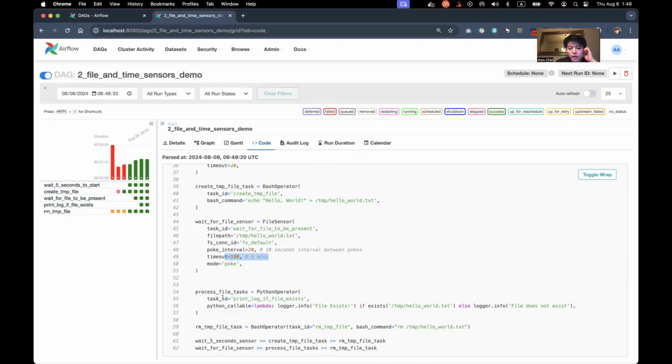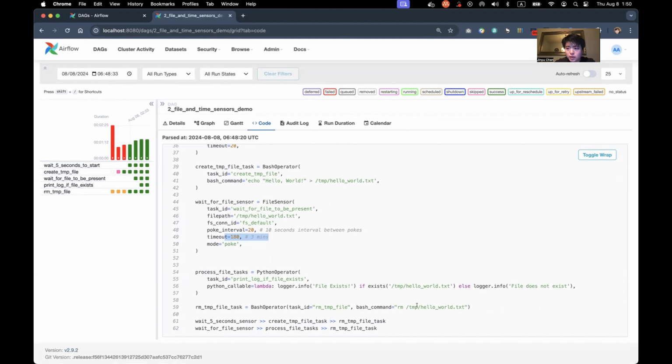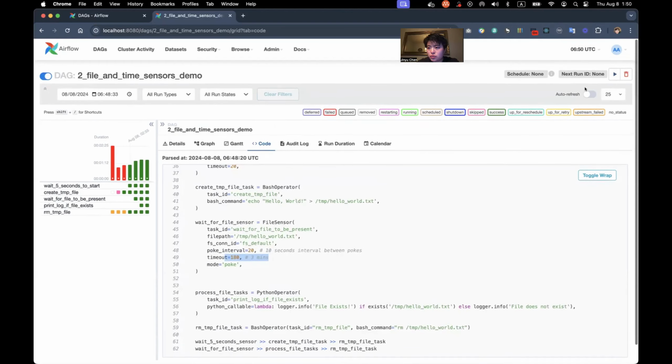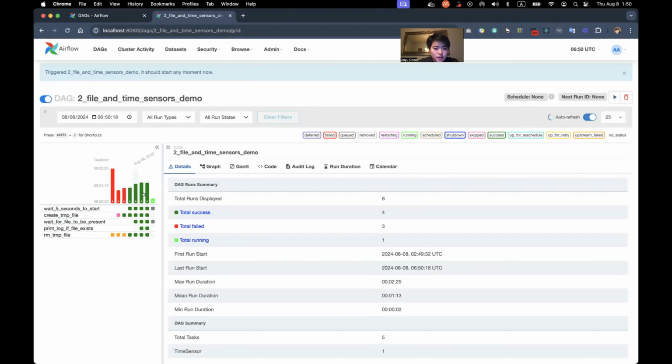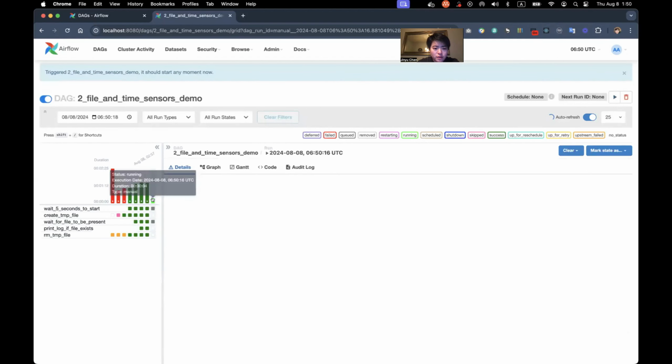Here, we print out in our logs whether the file exists or not, with the exists function. Once we detect that and succeed, we are going to delete the file, right? So it's very straightforward, very simple. All right, then let's just trigger it here. Right now it's triggering, and you are able to see everything's running. Okay, go to graph.